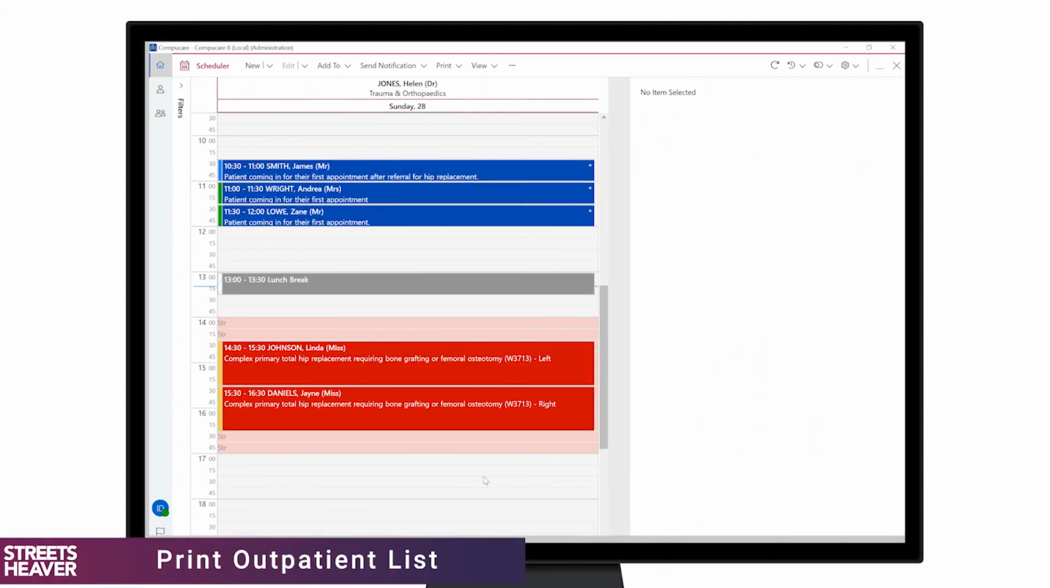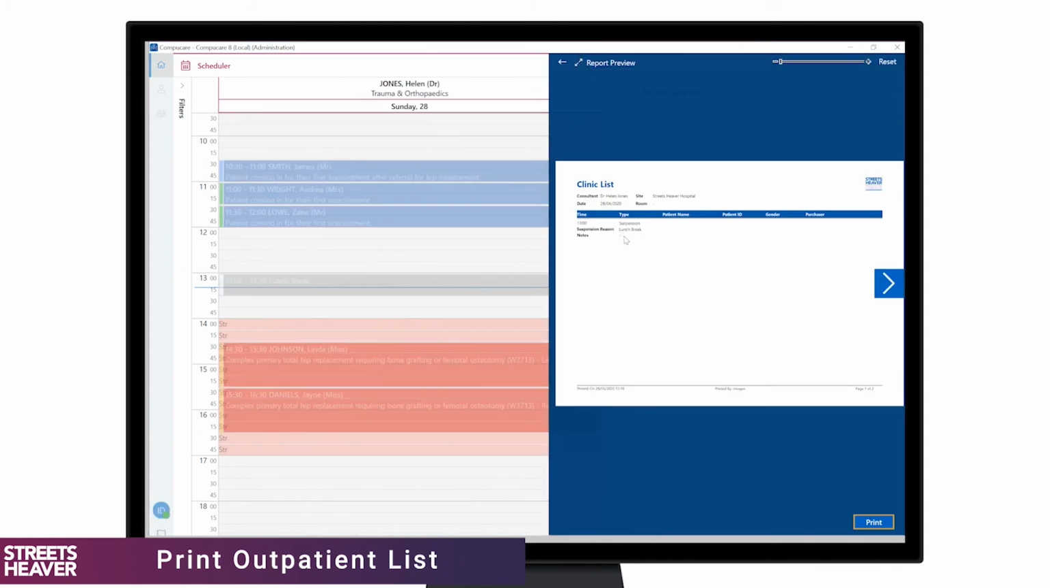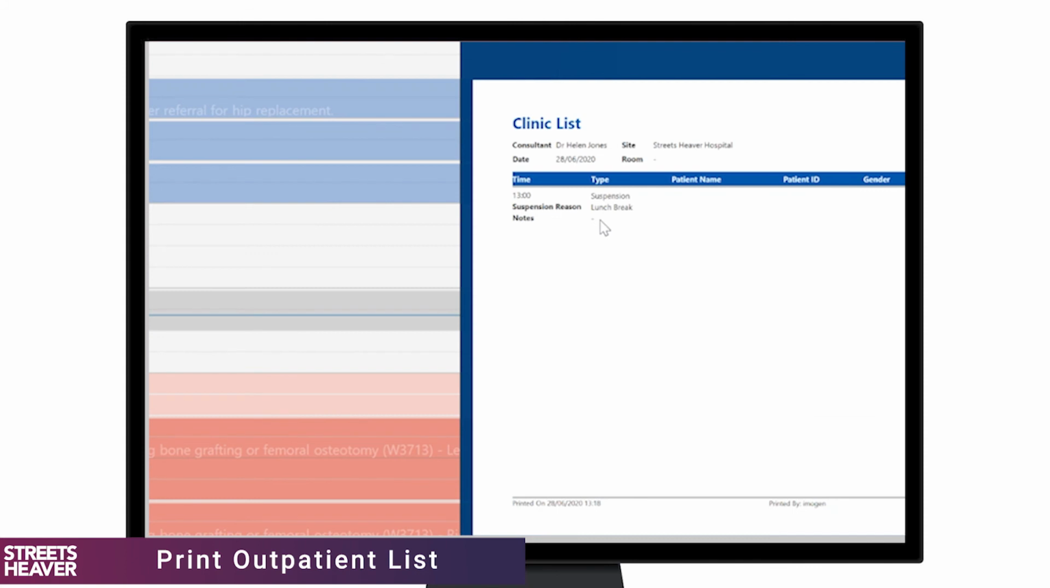This new functionality can be used in both outpatient and inpatient schedulers and will also include rooms and equipment. When printing outpatient clinic lists from the scheduler, the suspensions for clinicians will also now be shown against the outpatient bookings. This will work for both single and multi-resource scheduling.